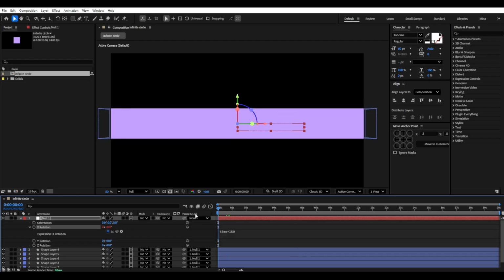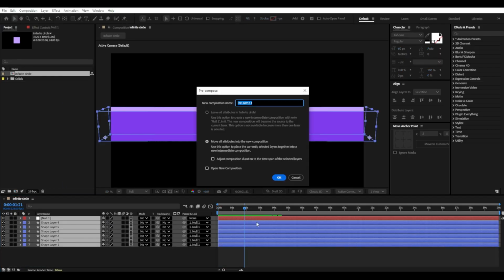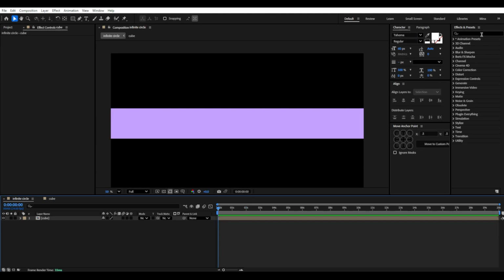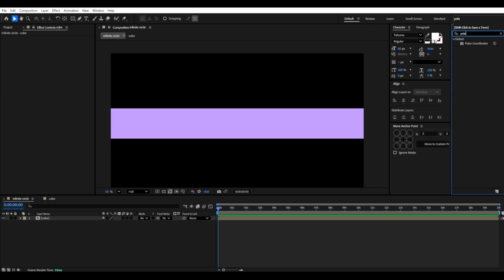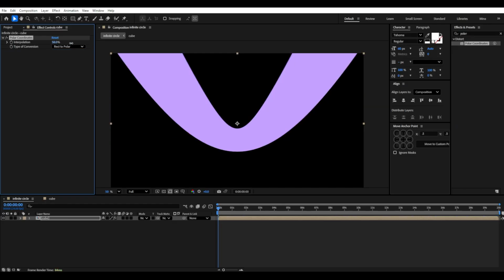Now we have this nice animation. Let's make it in pre-compose and call it a cube. Now we need to add an effect to it, which is called polar coordinates. Make it rect to polar and get it to 100%.